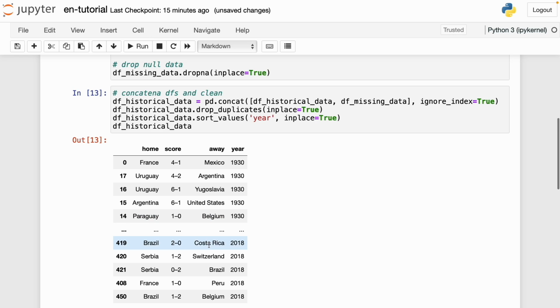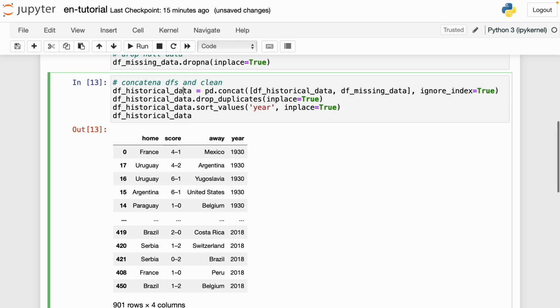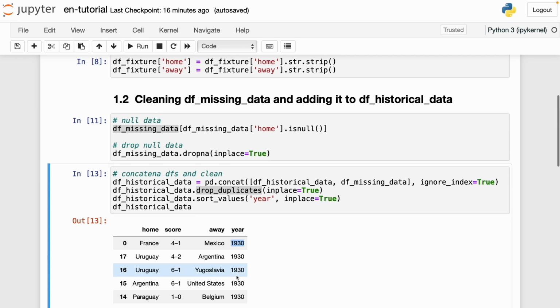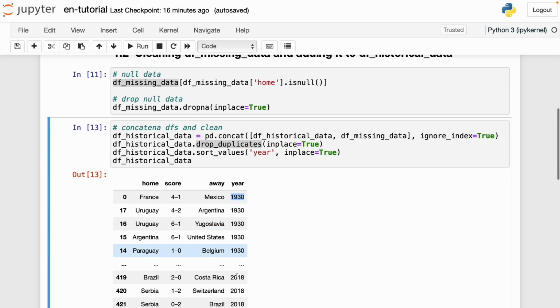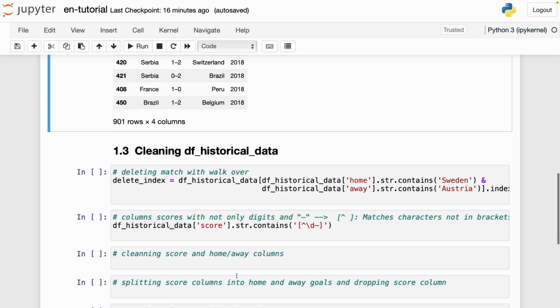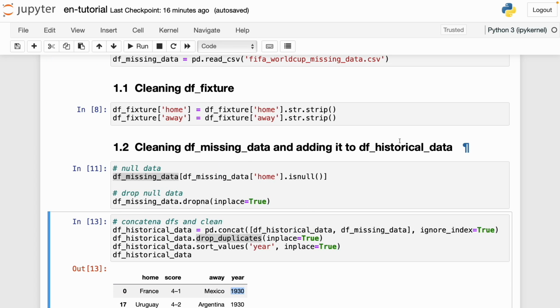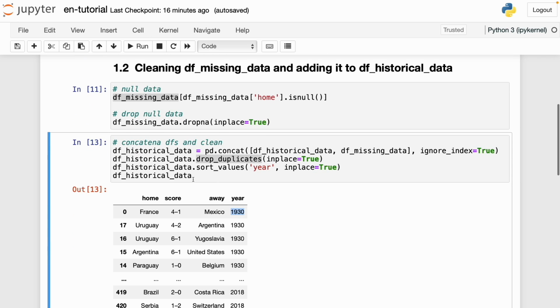Now we see that this data frame is the final historical data frame after the concatenation. We don't have duplicates, and this data frame was sorted by the year. So it starts with the first World Cup, 1930, and it ends with the last World Cup played so far, which is 2018. And great, so we successfully cleaned the missing data, and then we added it to the historical data. Okay, now let's continue cleaning DF historical data, because so far we only cleaned the missing data and then we added it to the historical data. But this historical data, the final data frame, is not clean.